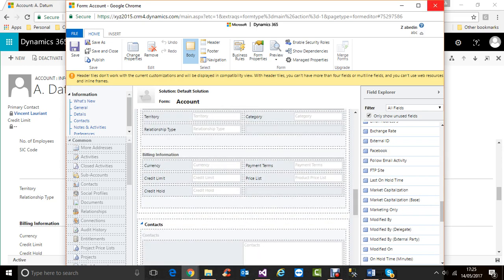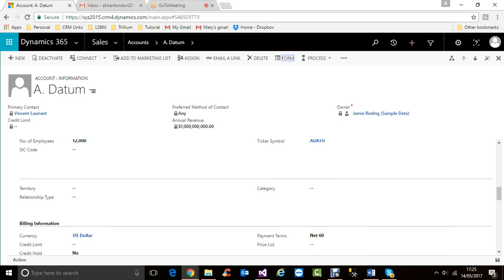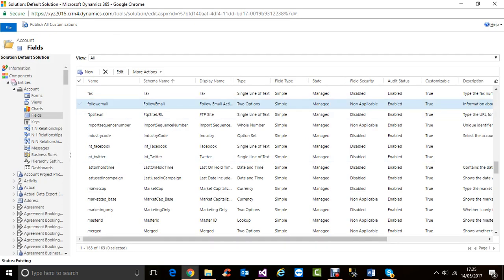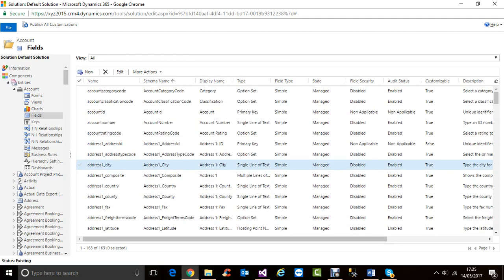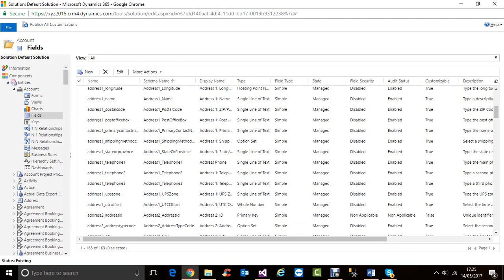So we will be creating a new field for the form. Some examples of the fields we can discuss, but we will not be able to discuss all 163 fields. We don't have to explain all of them because some of them are similar. Say for example here, address one, state or province. This is the name of the field.